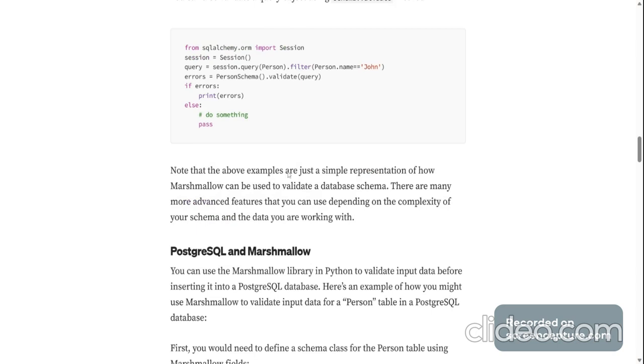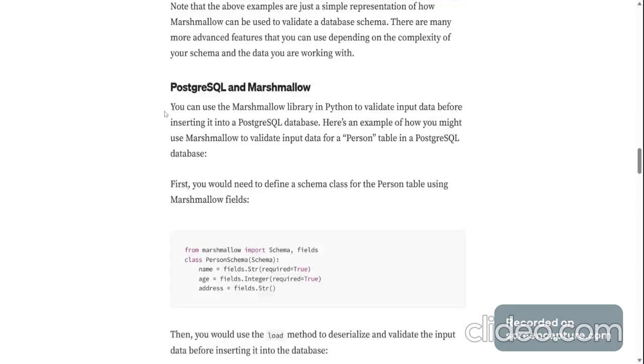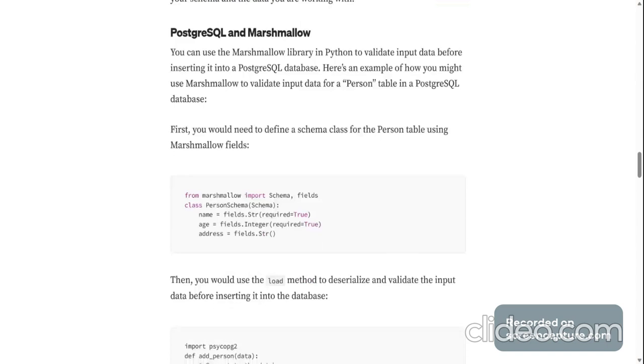In the above example, it's just a simple representation of how Marshmallow can be used to validate a database schema. There are many more advanced features that you can use depending on the complexity of your schema and the data that you're working with. Postgres and Marshmallow.